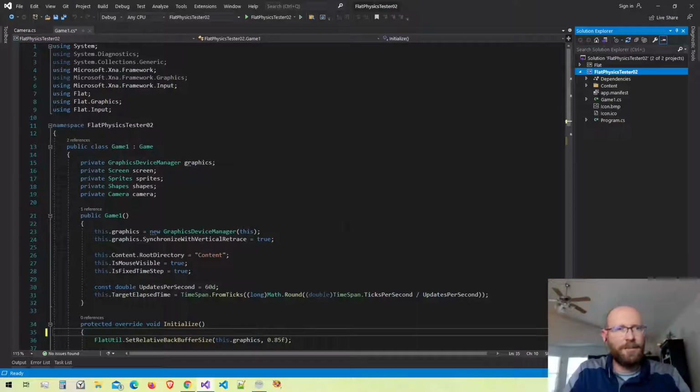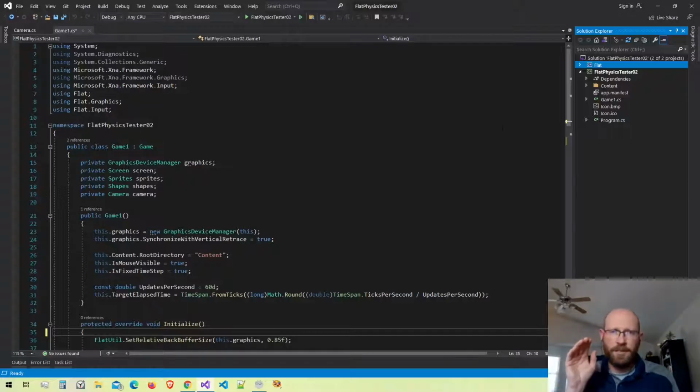So here I am. I'm in Visual Studio. I have a basic game window set up. And I'm also using the Flat library that I've created, which is over here. The Flat library is an extension library that I created for MonoGame that'll make two-dimensional game programming and prototyping really easy. It gives us access to a camera that we can use to zoom in and out of the screen. It gives us shape drawing and text drawing really quickly. And it also makes user input a little bit easier.